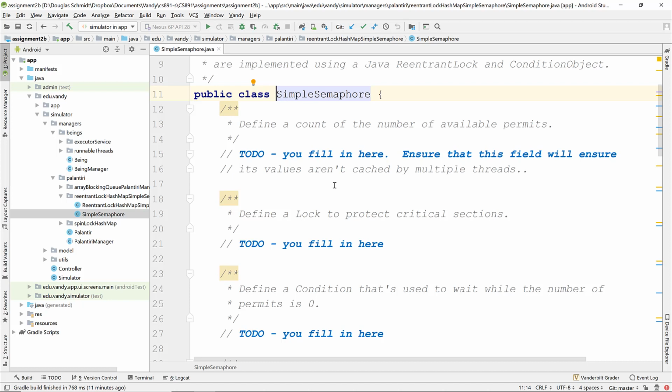First, you'll have to define a field that is used to keep track of the number of available permits, and make sure you properly qualify this field to ensure that its values are never cached when used by multiple threads. So if multiple threads read or write to it or update it and so on, you'd never want to have those changes be cached in the processor caches. That should always go directly to main memory. So that's a big hint.